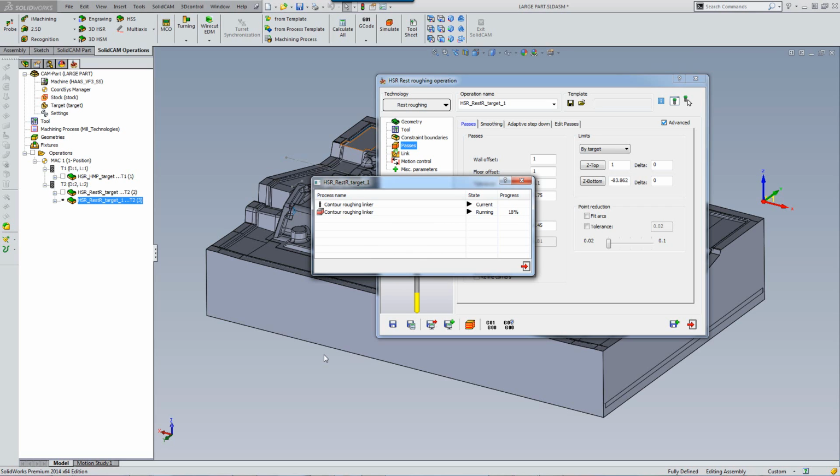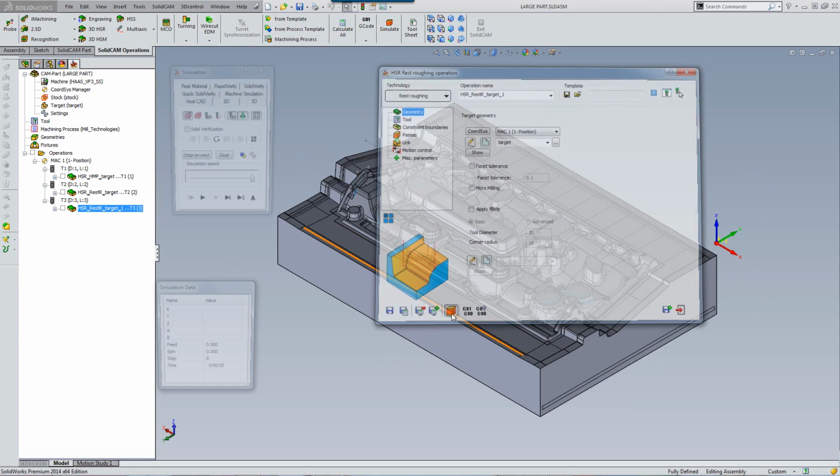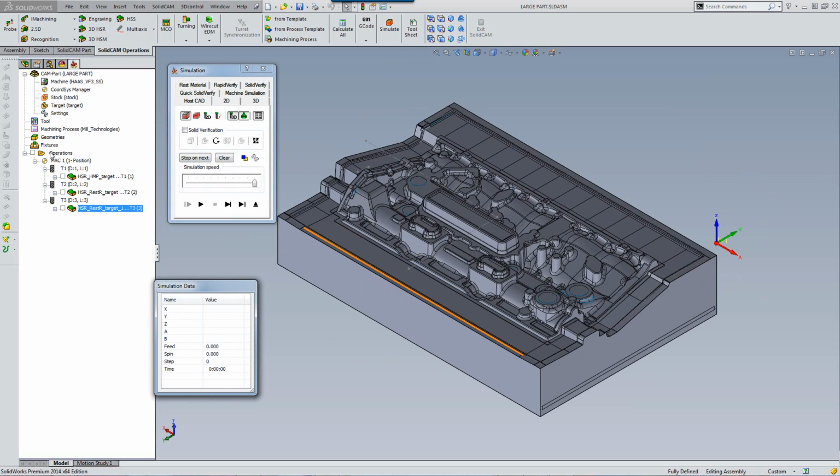And since this is a large part, it is taking some time, but the time that it's taking is a lot quicker than it did previously. Now, as it's getting close to the end of its calculation, we'll run the simulation, as I said, using the Solid Verify for 3D. Let's run a simulation, and this time I'm going to run the simulation on the entire part, and I'll use the option of Quick Solid Verify, specifically made for 3D operations.